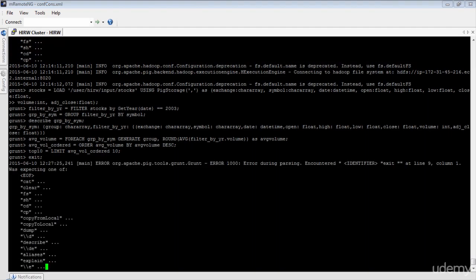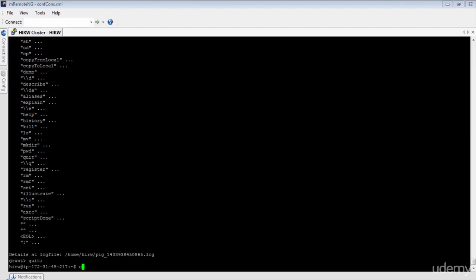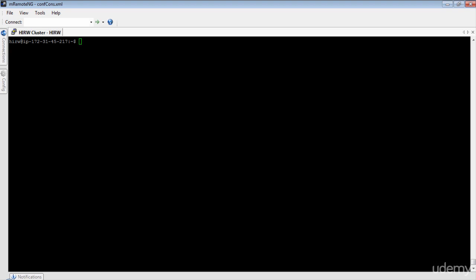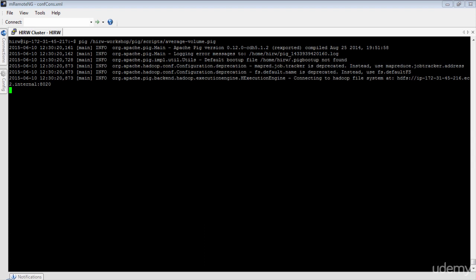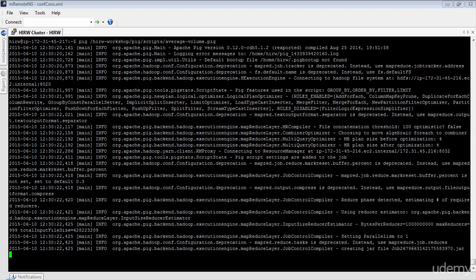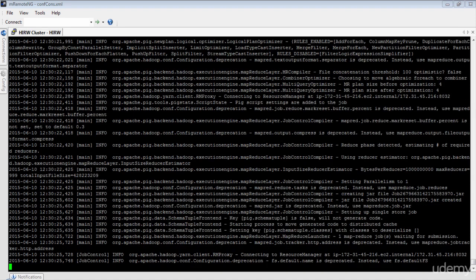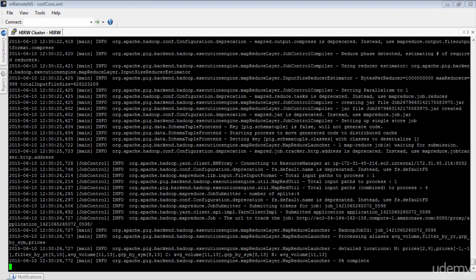Let me come out of the grunt shell, quit, clear. So to execute the script, simply say pig and give the location of the Pig script. Hit enter. Pig will now analyze the instructions, apply any optimizations if possible, prepare an execution plan, and translate your instructions into one or more MapReduce jobs, and will execute the needed MapReduce jobs in your Hadoop cluster.